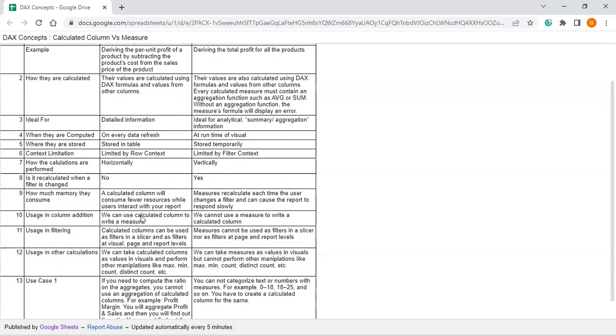Usage and column addition, we can use calculated columns to write a measure. Interesting, right? We cannot use a measure to write down a calculated column. Right? I hope this is clear to all of you.